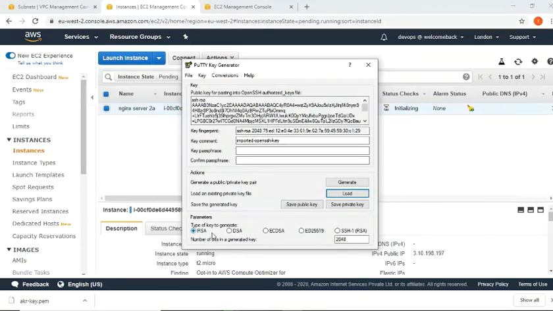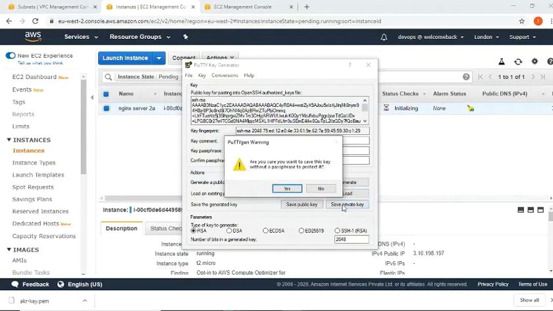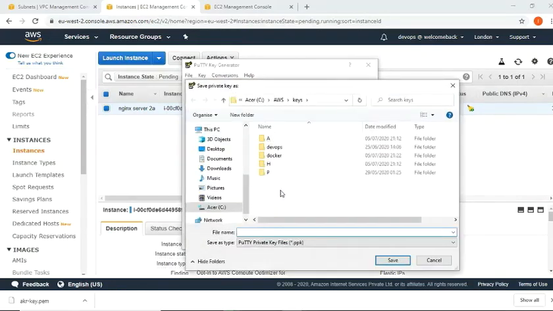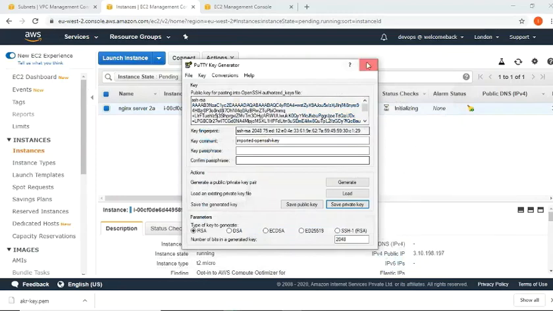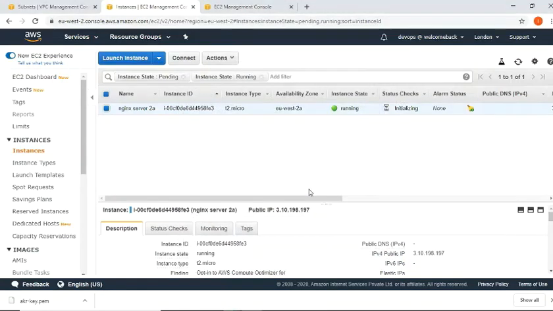Let this default value be RSA only, that's fine, and say save private key. Are you sure you want to save this key without a passphrase and protected? Yes, say yes, and then you can give the name. The name of my PEM file was AKR PEM file, so I'll keep the same name, AKR key dot PPK, and I'll say save. Done. The PEM file has been converted to PPK.